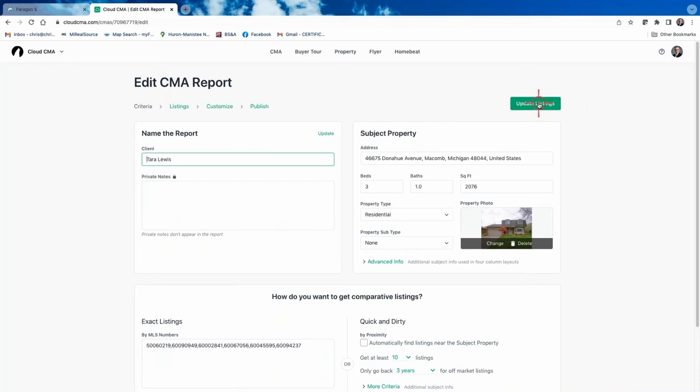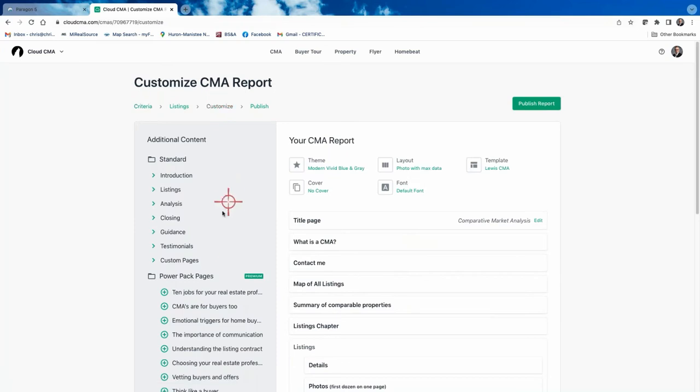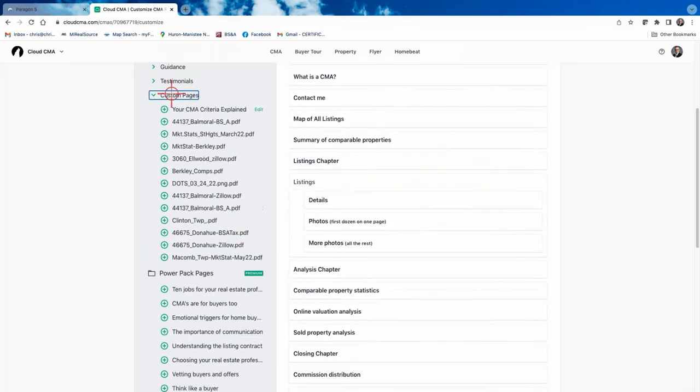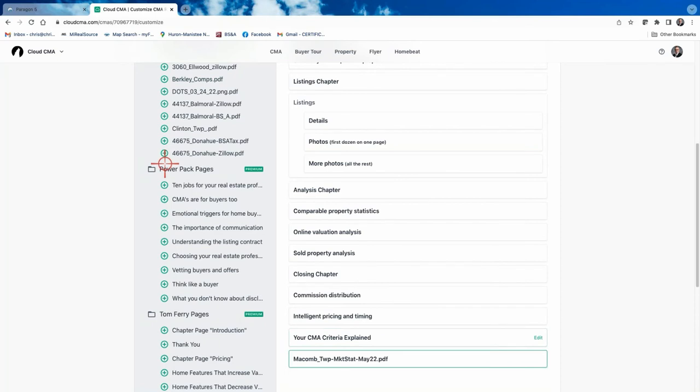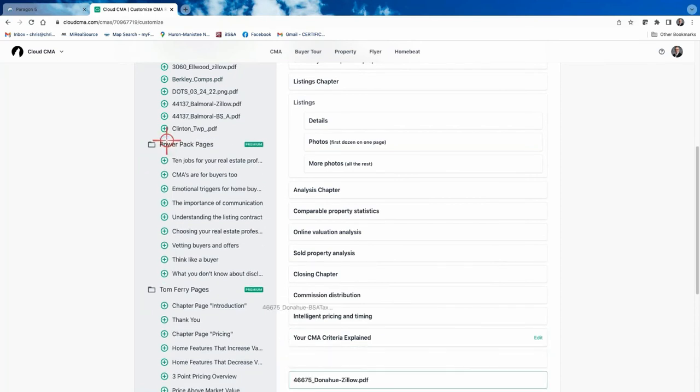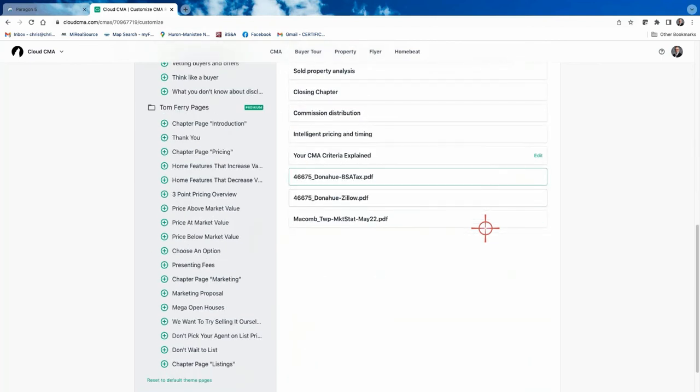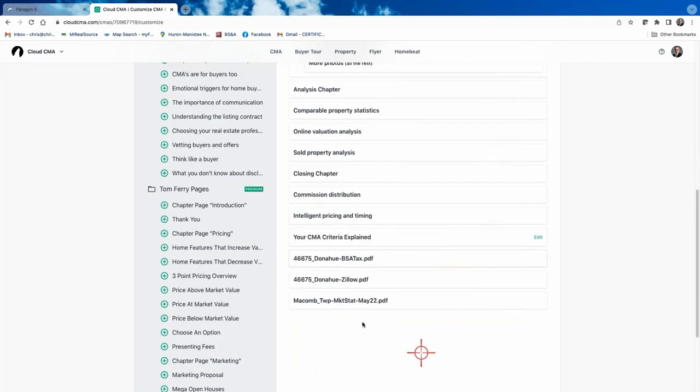And again, remember, I could go through and click Update Listings and go all the way through all the pages, but I know I'm going to customize, so I'm coming right up here to my Customize page. And here are my custom pages. I'm going to drop down to Custom Pages. I want to add my CMA Criteria Explained, my Macomb Township Market Stats, my Donahue Zillow page, and my Donahue BS&A tax page. That automatically added everything in there.